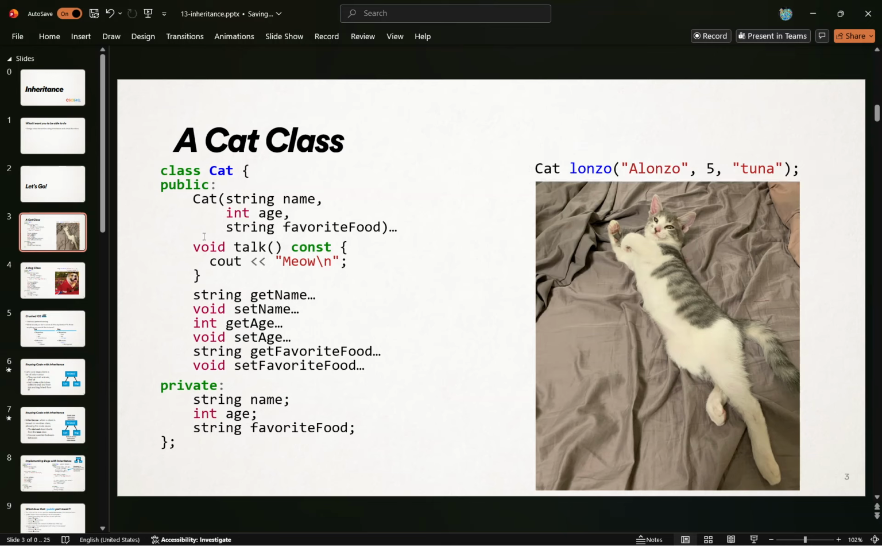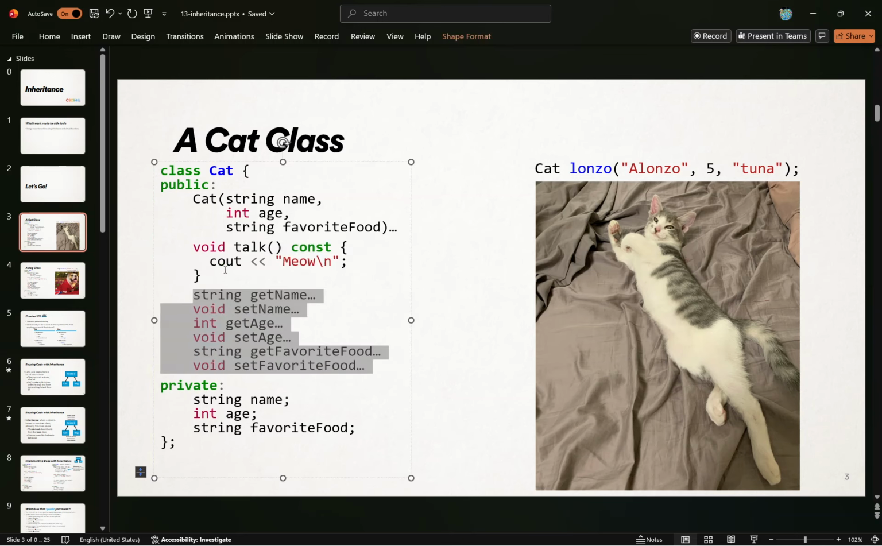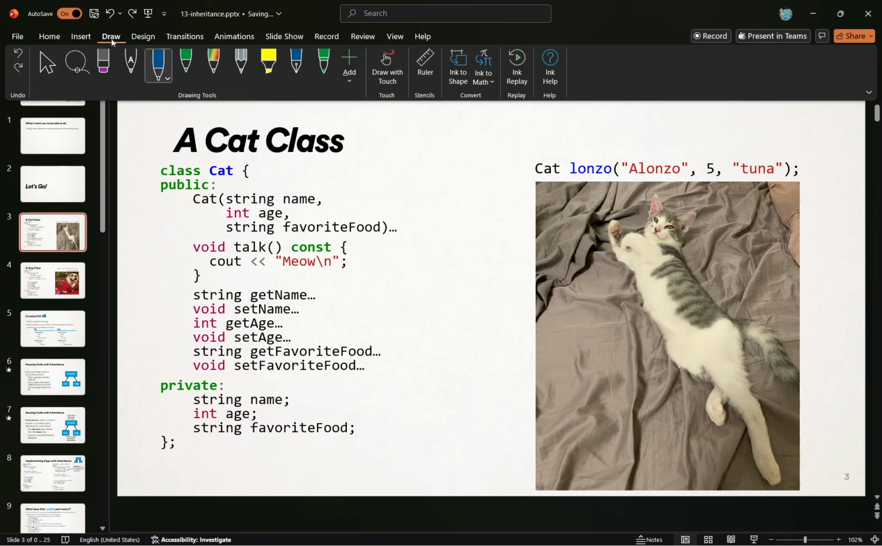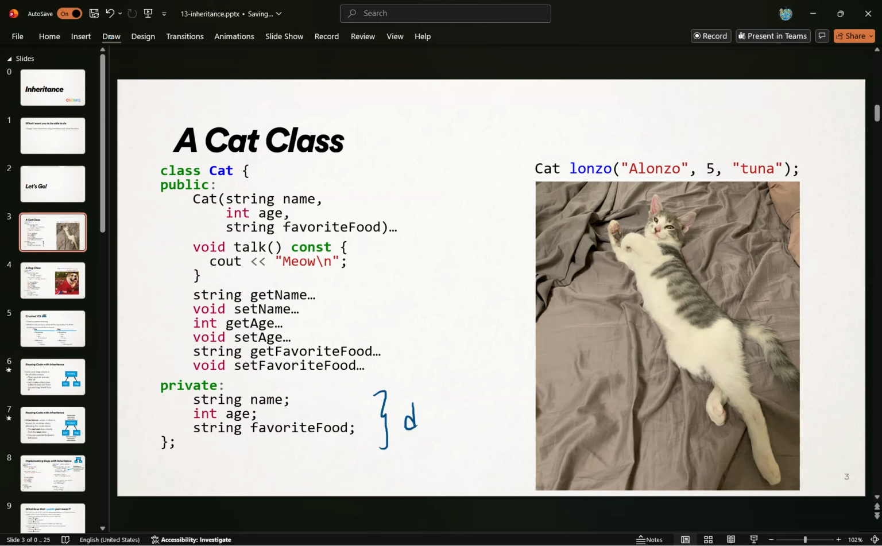Now, what do we want cats to do? They should be able to talk, right? Cats say meow when we ask them to talk. We should have getters and setters for all of the member variables, right? Those are the things that got set in the constructor: name, age, favorite food. So this is all the data associated with a cat. I love that bug in PowerPoint. It was selected, but it was the wrong color. So that's all the data that a cat class should have, and these are all the getters and setters for that data, which you should want to have as a good object-oriented programmer. Cat class. Make enough sense, right?